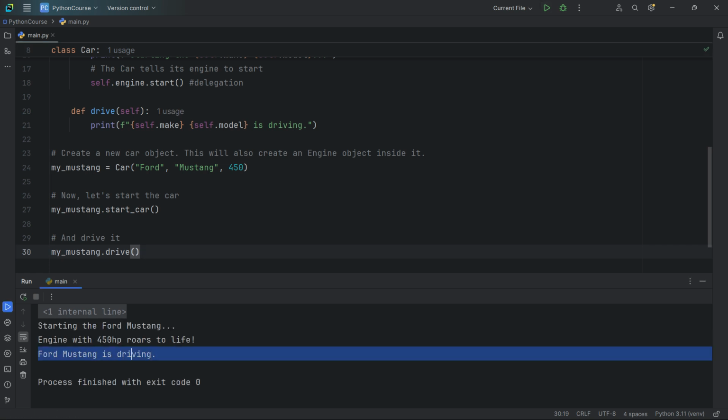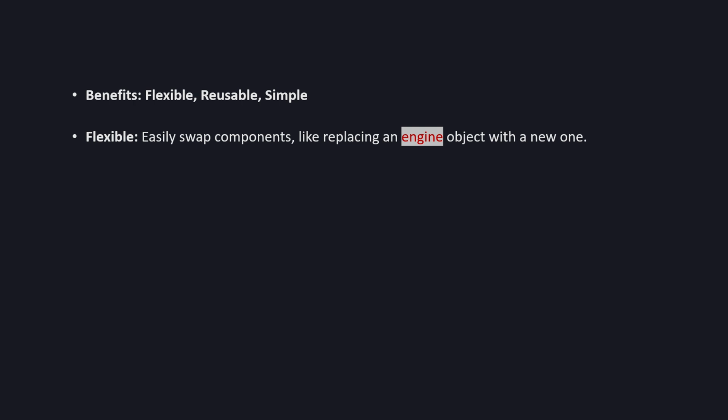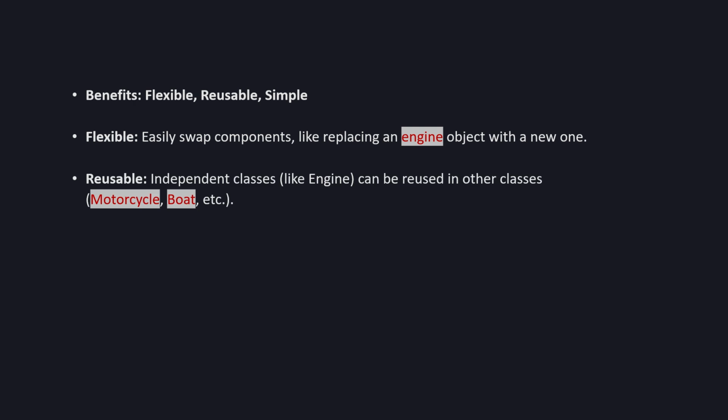This is so powerful. And why? This is often better than inheritance. It's flexible, reusable, and simple. What if you want to upgrade your car with a new engine? With composition, you can just swap out the engine object for the new one. It's like changing a part in a real car. It's so flexible. It's reusable. Our engine class is totally independent. We can now use it in a motorcycle class, a boat class, or anywhere else we need an engine.